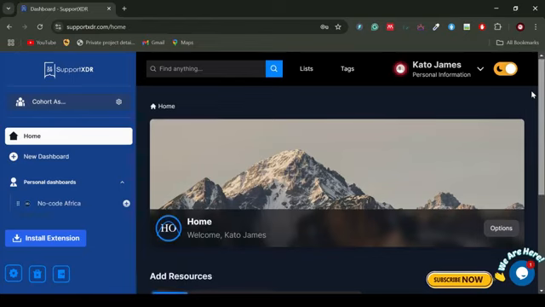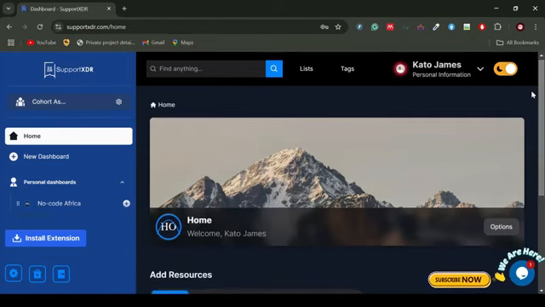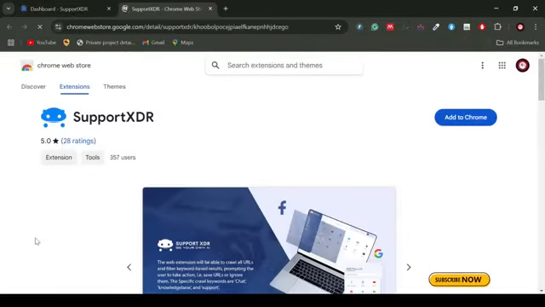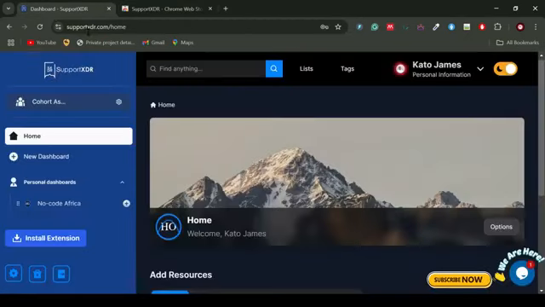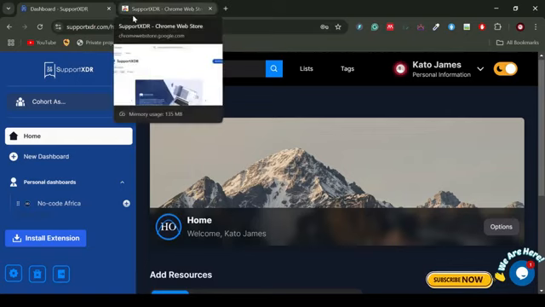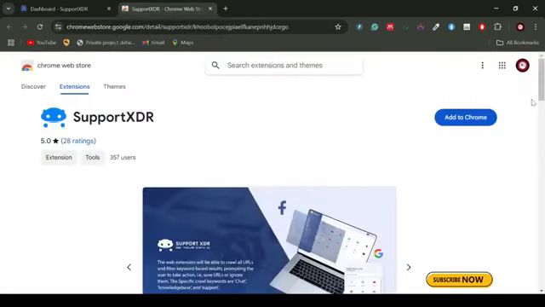So we are going to begin with installing an extension for easy use of this platform. So I'm going to click here to install extension. It has extensions for all browsers. You may be using Brave, or you are using Mozilla Firefox. You can install the extension based on the browser you are using.